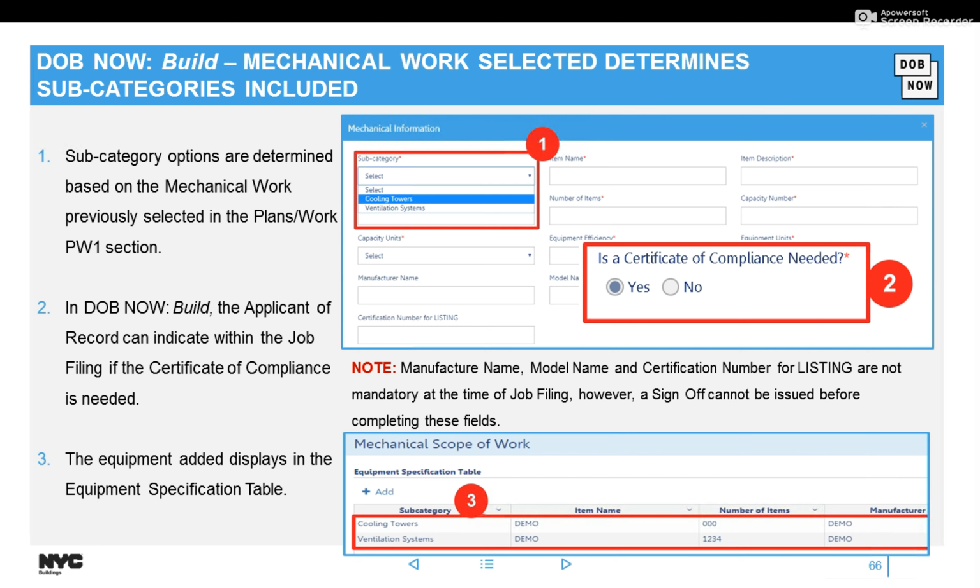Now, I know you won't have all the information necessary about that device until you actually have it. So the manufacturer name, model name, and certification number for listing are not required until sign off. So you could provide all of the fields where it has the red asterisk, and you could provide the other 3 fields later on.